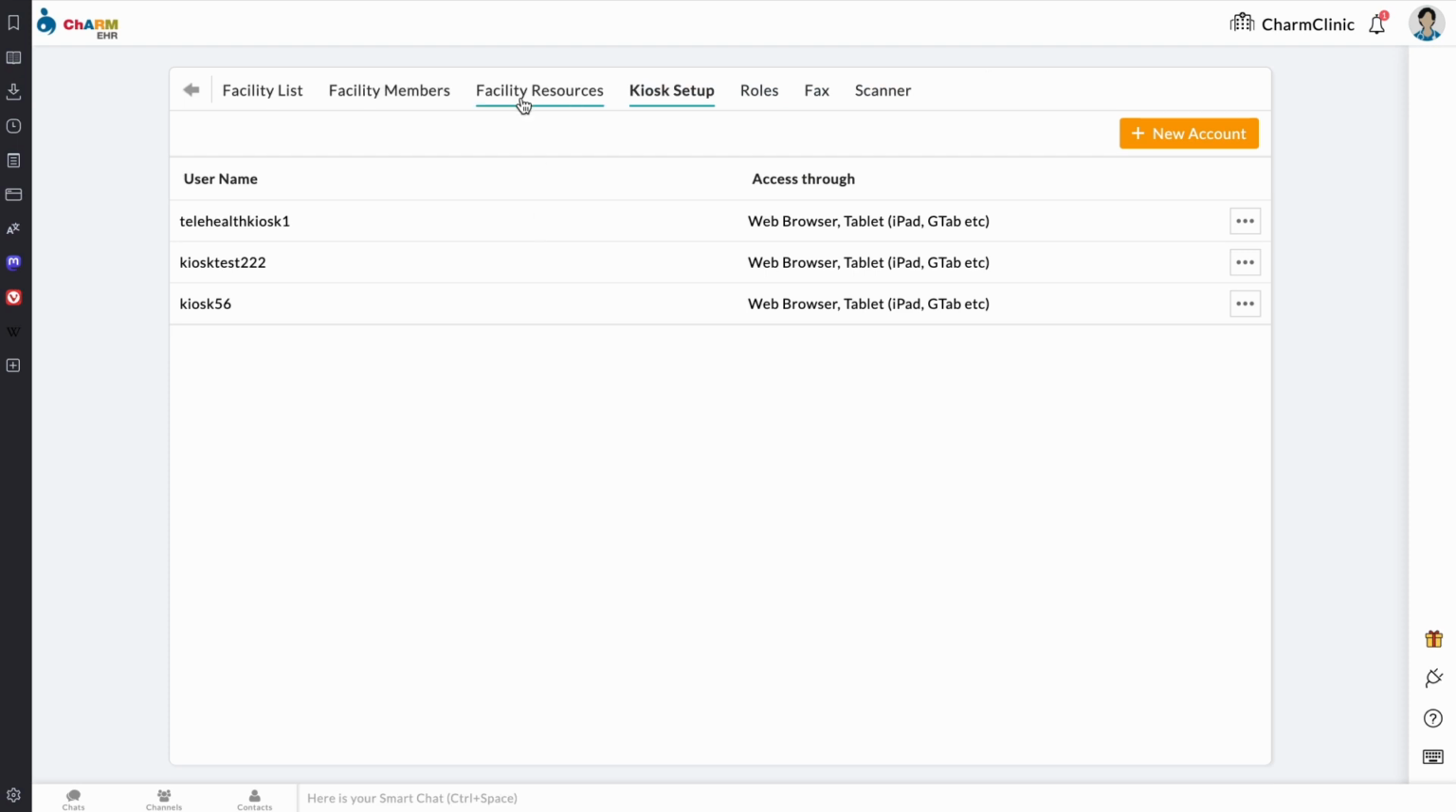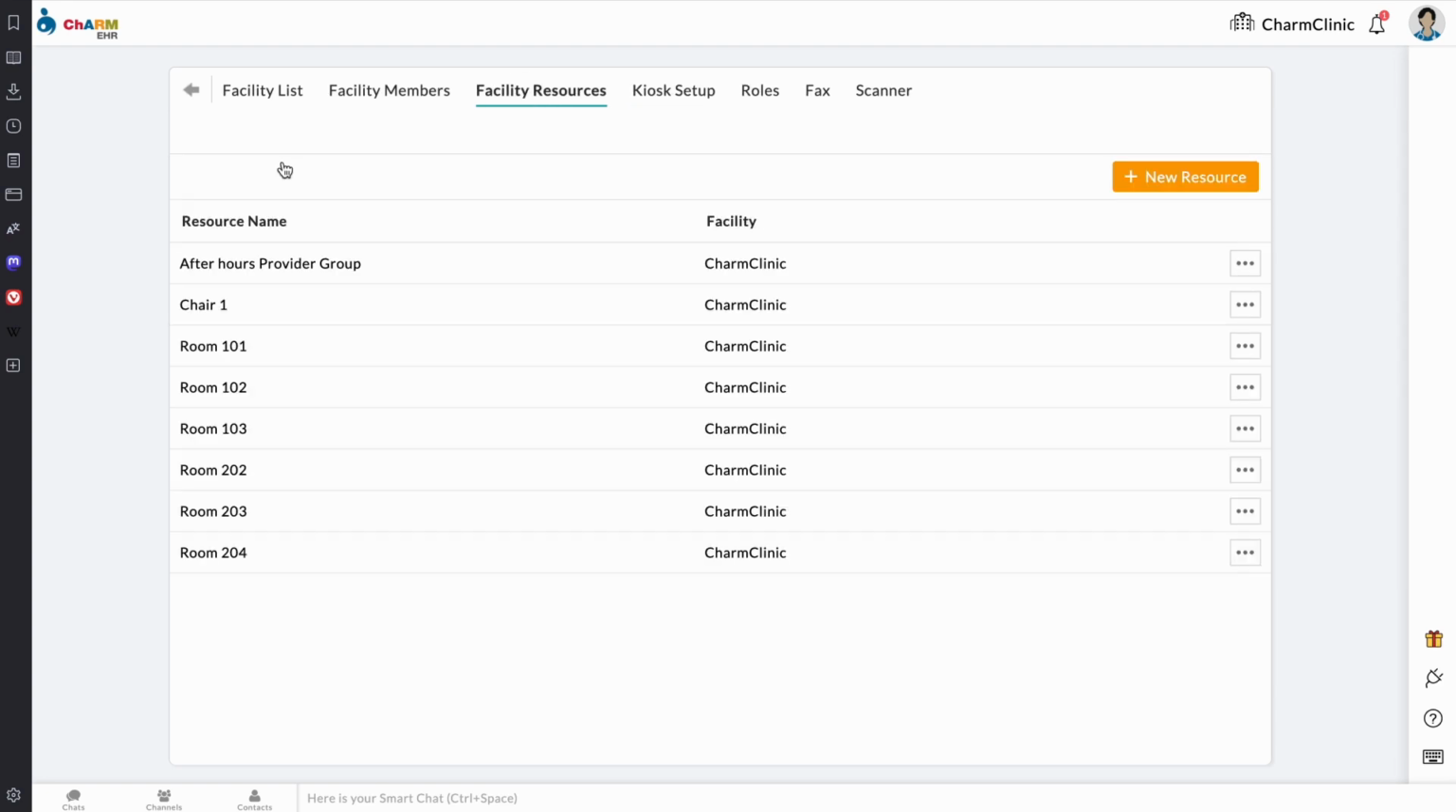Here, let me show you some miscellaneous resources. Facility resources. This is where you can show various rooms within your practice, or just some sort of location where you could define where a visit is taking place. You might need this, but you don't always have to use it. It's part of an auxiliary feature.